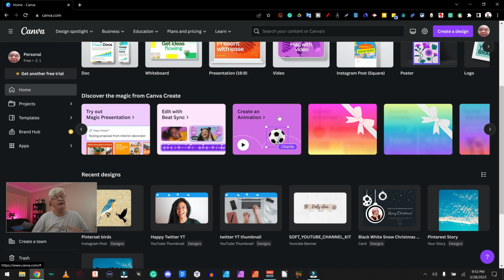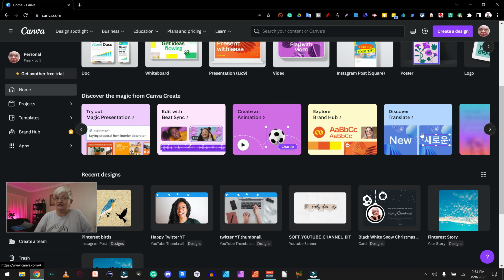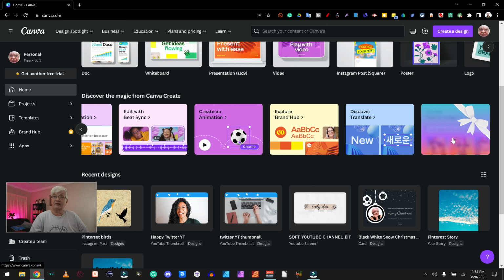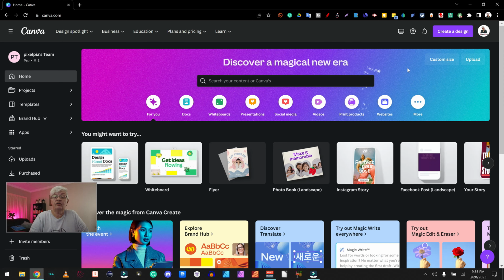Since I am focusing on creating for print on demand, we have no need for animation. The Brand Hub is a pro function, Translate. It's very interesting to use for those of us who create for print on demand. And then we have Text to Image. This can be really fun to use if you are creating for print on demand. I have logged in to my pro account.